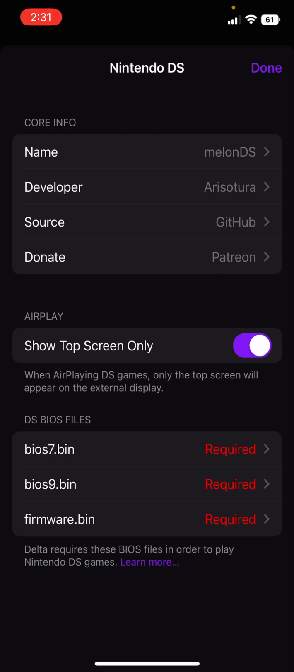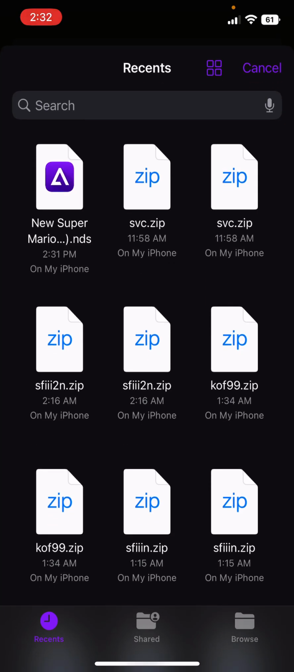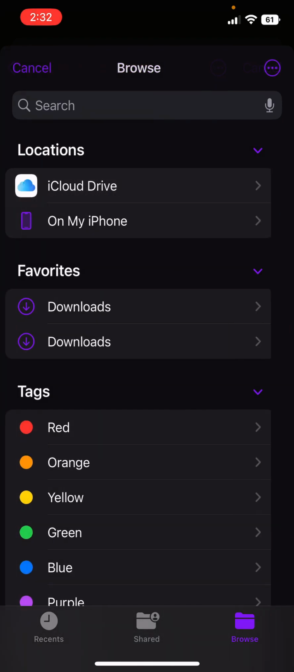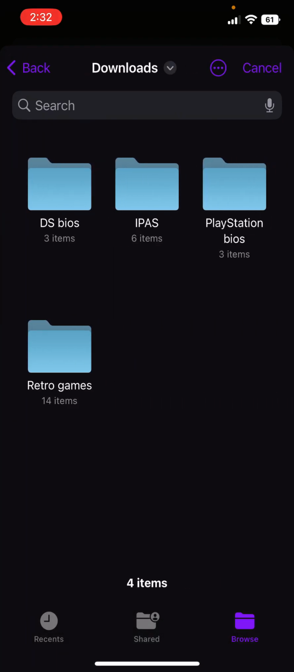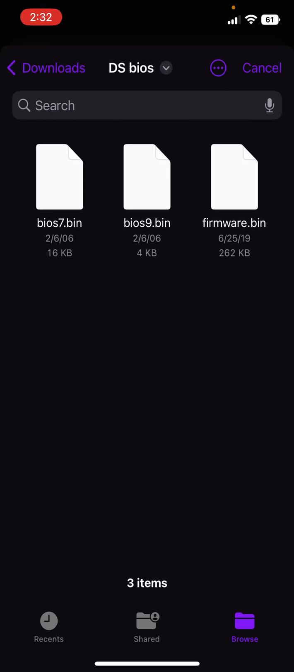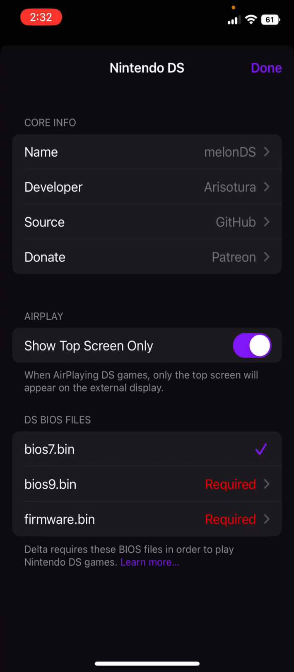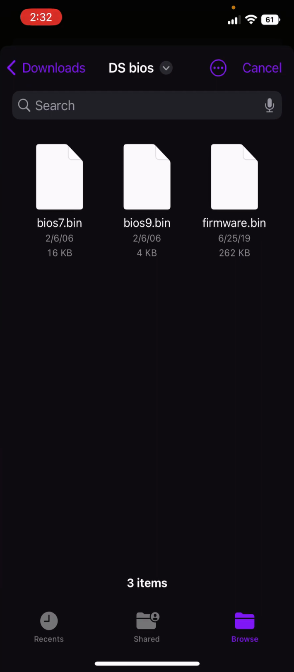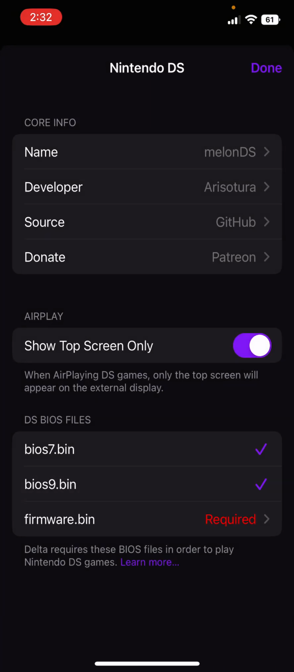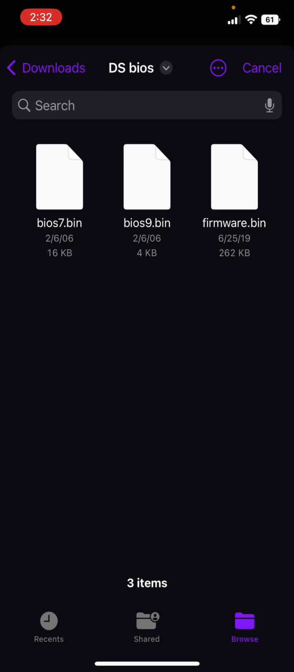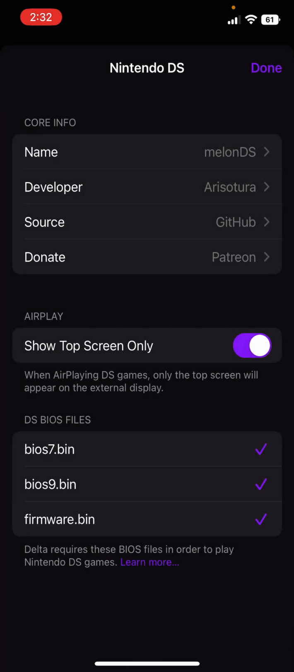For the first one, it says BIOS7.bin, so I have to look for that one. I have it in my DS BIOS folder right here, and it's the BIOS7.bin. That's the one it's looking for. So I tap on it, and it's checked now. Now the second one is BIOS9.bin. This one, tap on it. Now it's checked. For firmware.bin required, the last one I got is firmware.bin. So tap on it, and now everything is checked.